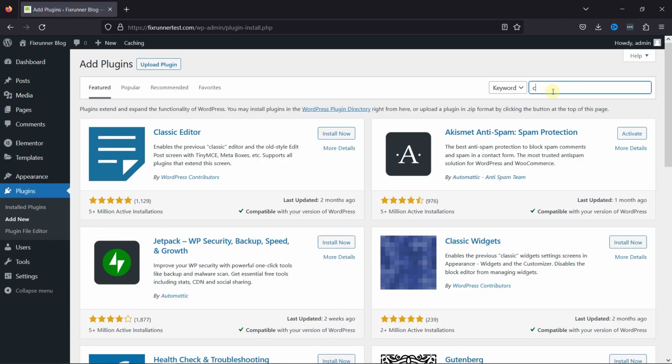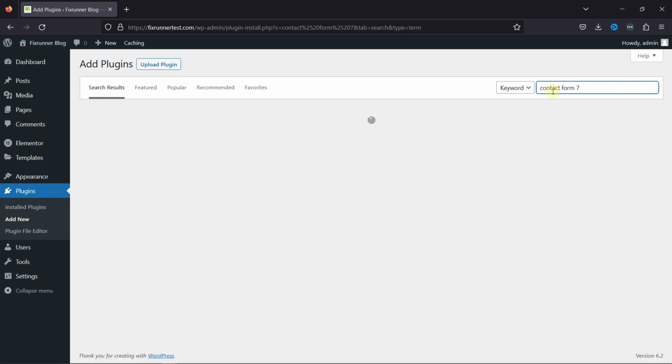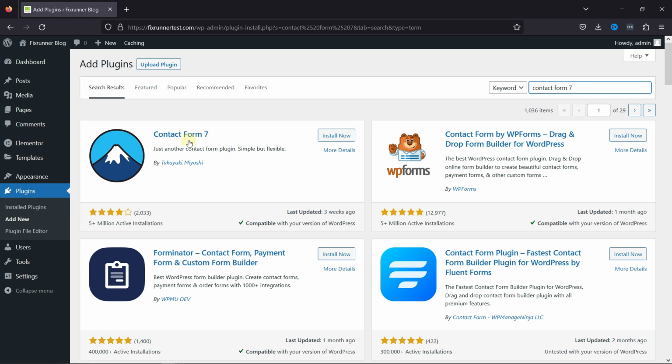Now here, simply search for Contact Form 7. From various plugins here, this is the plugin we're looking for. Simply click on Install Now. You can see the plugin has over 5+ million installations and is compatible with the WordPress version. Once installed, click on Activate.